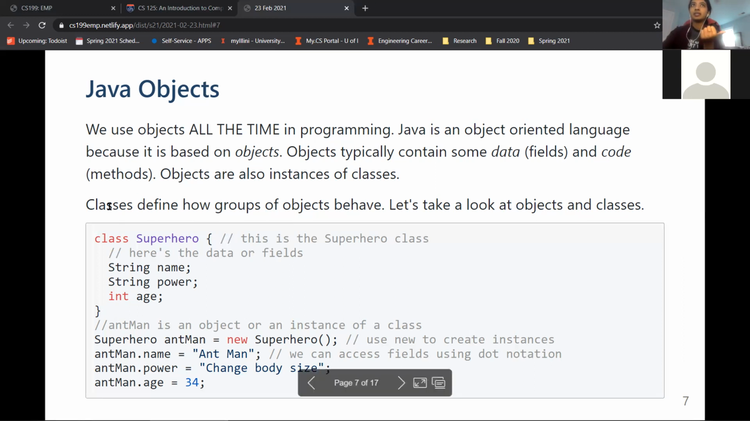And so classes are linked to objects. Classes are kind of like definers of what an object should look like. So classes define objects and the way they behave. And then objects are one particular instance of a class.